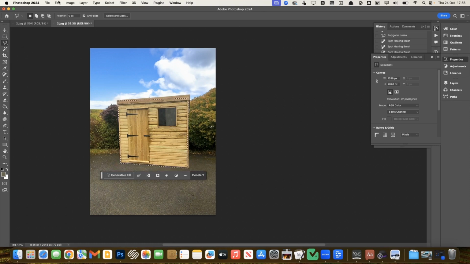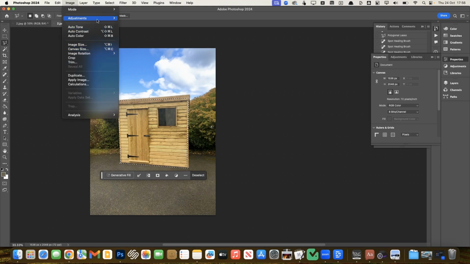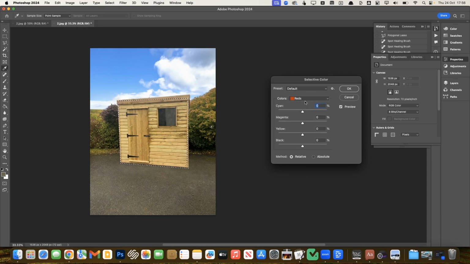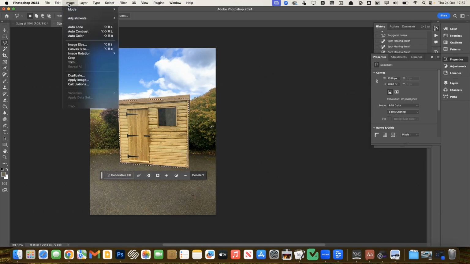And now we can go to adjustments. And if we go with selective color instead of replace color, and let's go for greens, let's see if we can move the greens over to the yellows more. It may not be picking up as greens per se. So that one's not working, so let's ignore that one.